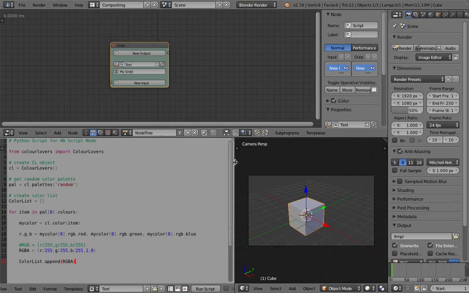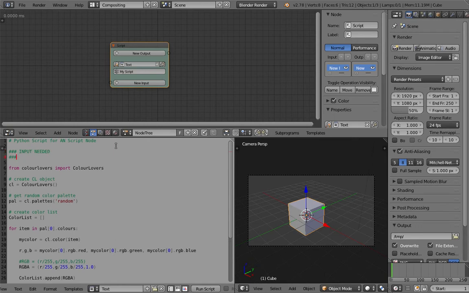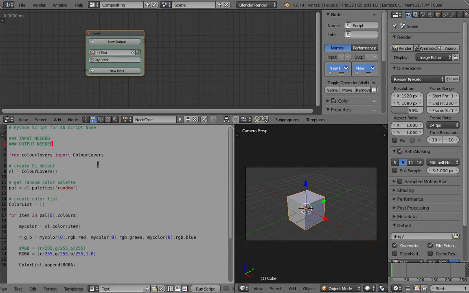In the script, I should have given information about what you need for input and output. I haven't added that, but I think for the output we can just say it's going to be a color output from here. Let me have a read at the code real quick.